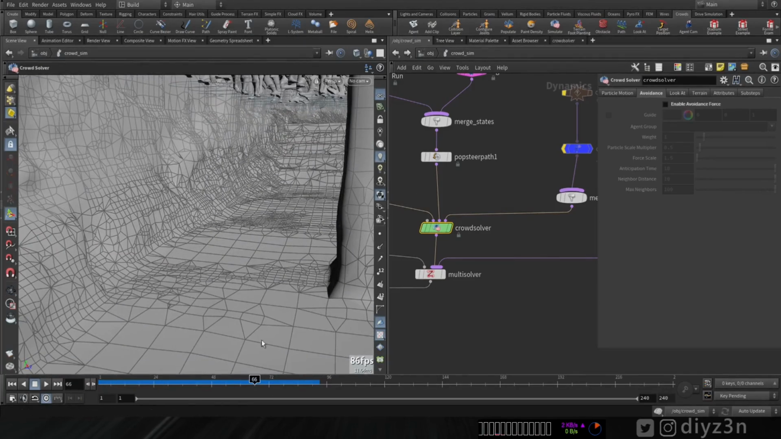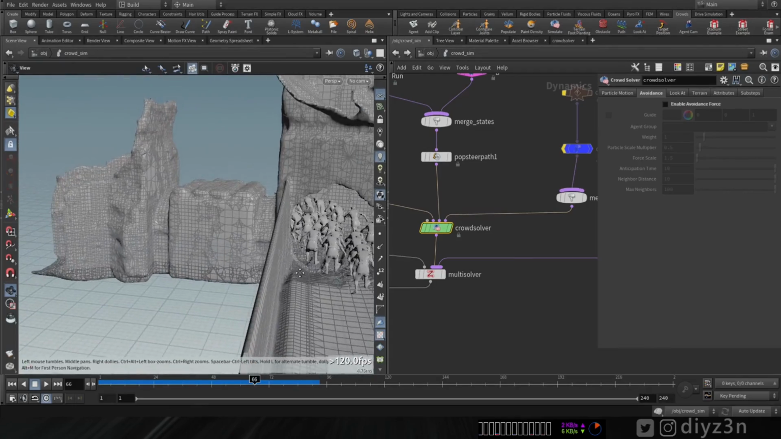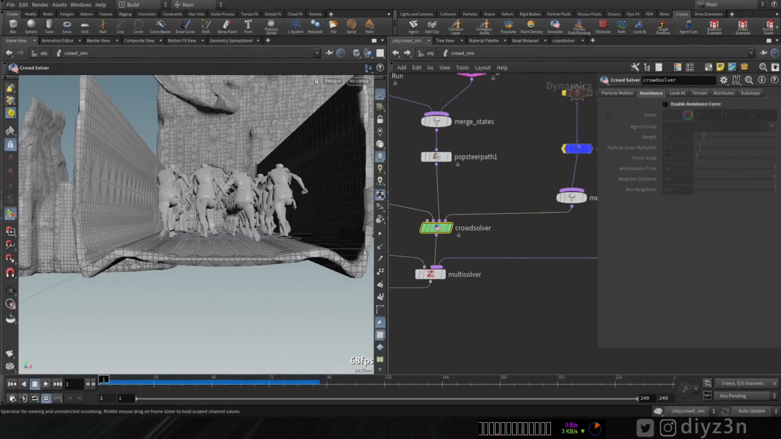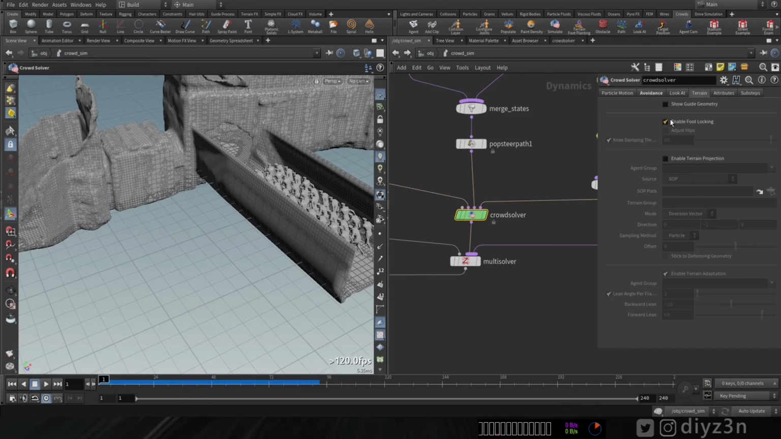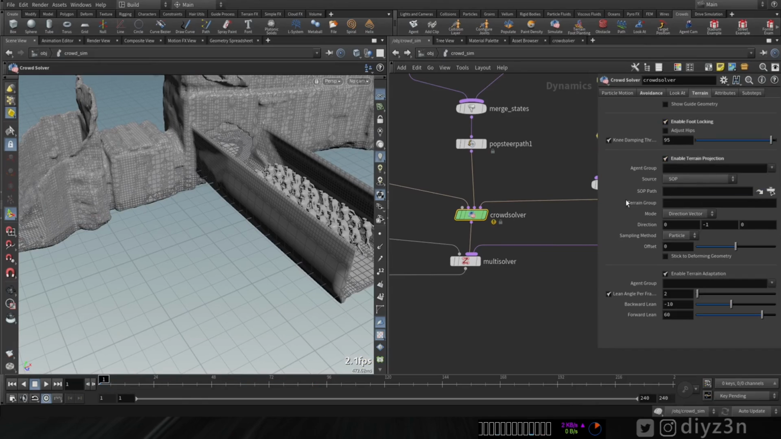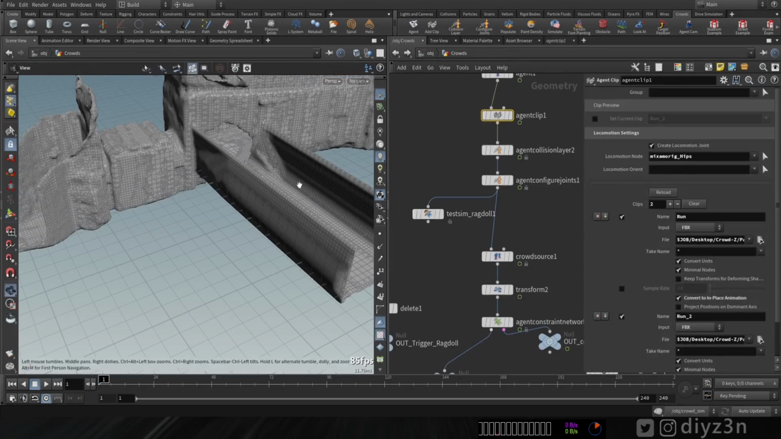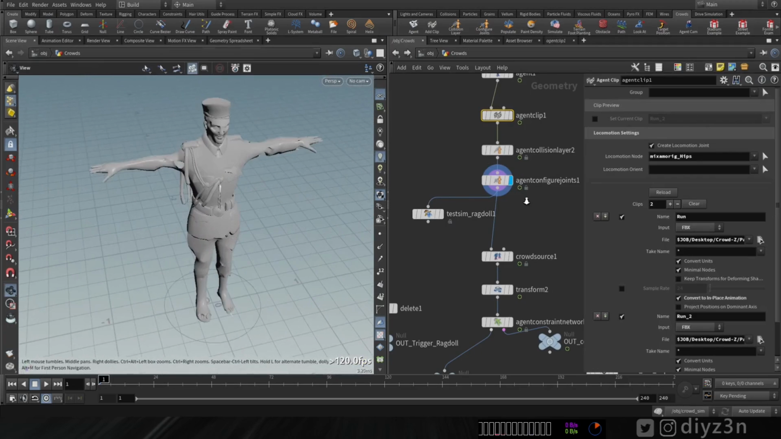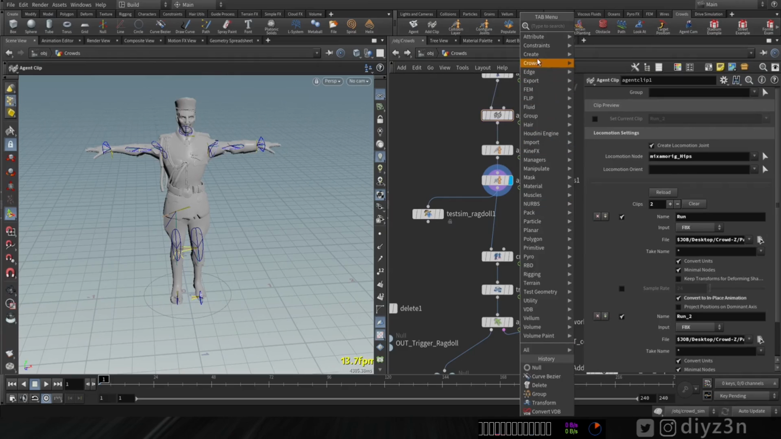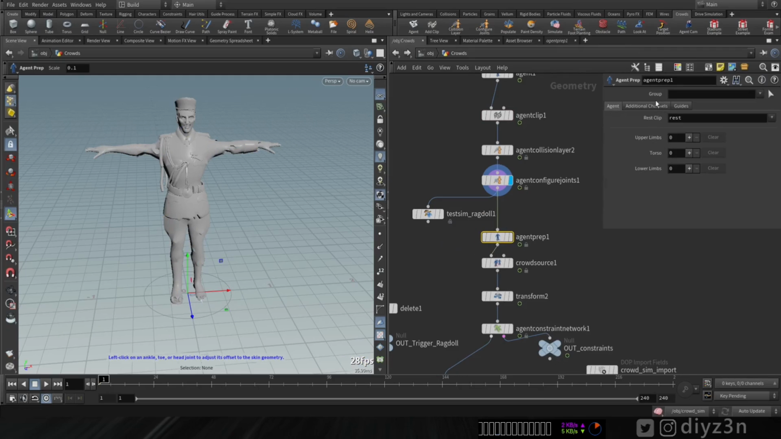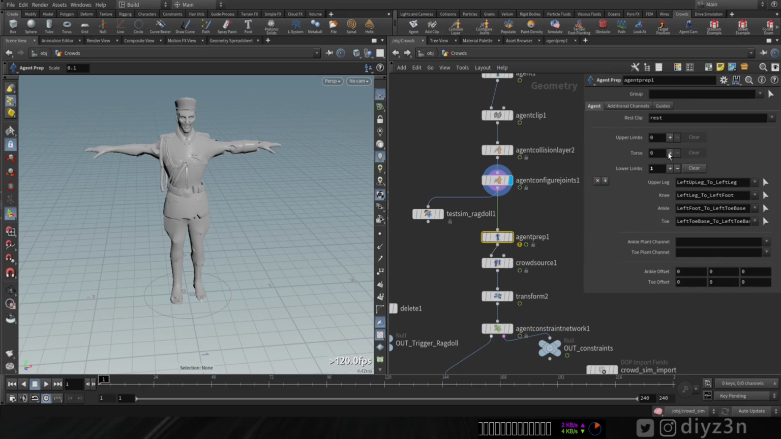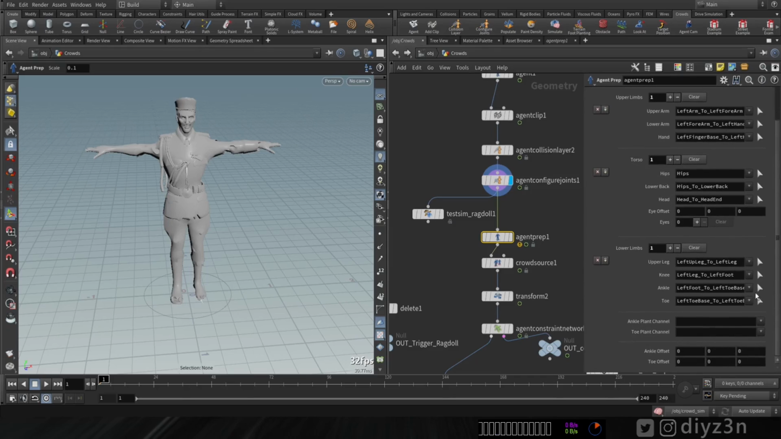Now, if you notice, we don't have any interaction with our environment or with this model. That's why we need a terrain adoption. This option is here in the crowd solver. Okay, we need a geometry for that, to tell the crowd to stick to this geometry, act like a terrain. And before that, we need to set up our agent prep, I guess, and we're gonna tell this agent what our knee or foot joint are.